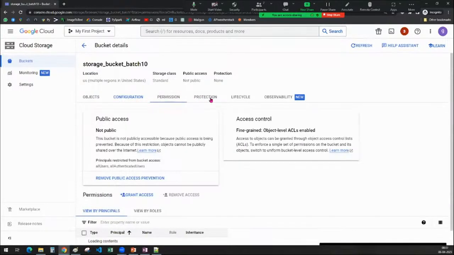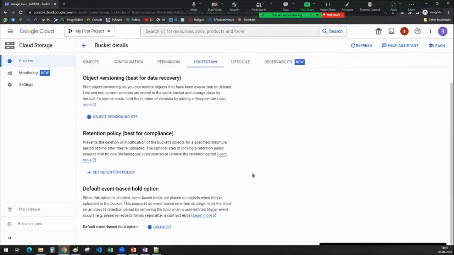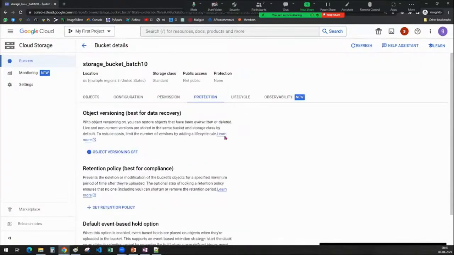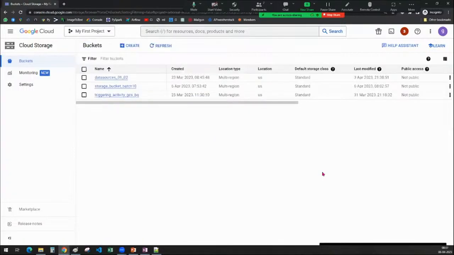Okay. So this is all about Google Cloud Storage, creating a bucket from the console. If you guys have any questions, you can ask me. Otherwise, now I will try to tell you how to create a bucket with the help of the Cloud Shell.